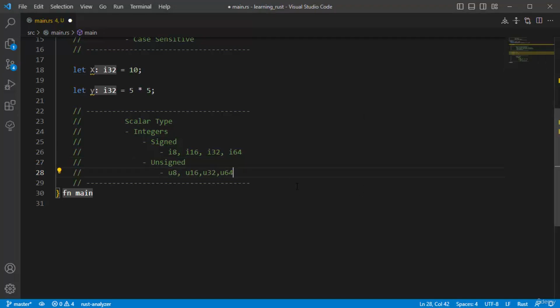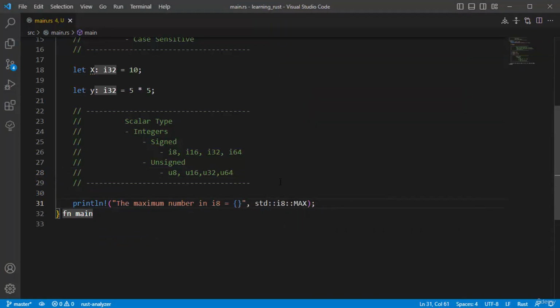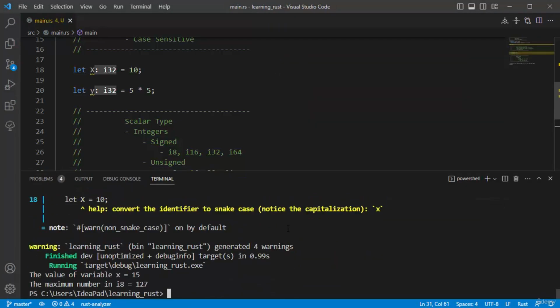Each of these types differs in the range of values they can represent. The i8 has the least range, while the i64 has the maximum range. In the same way, the u8 has the least, while the u64 has the maximum range of values. To know the maximum value a variable of type i8 can represent, we can use the constant MAX, which is defined inside the standard library submodule of i8. Let us print the value inside a print statement. Let us execute now. It represents the maximum number of type i8.